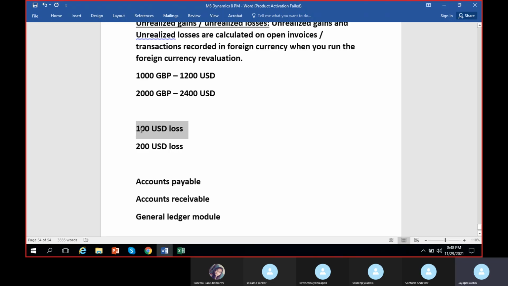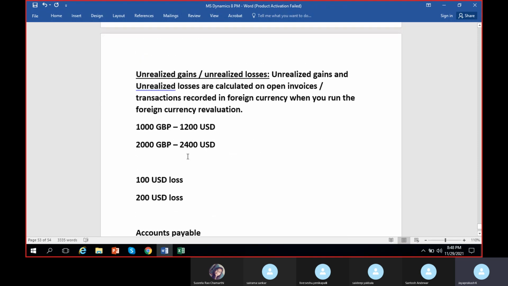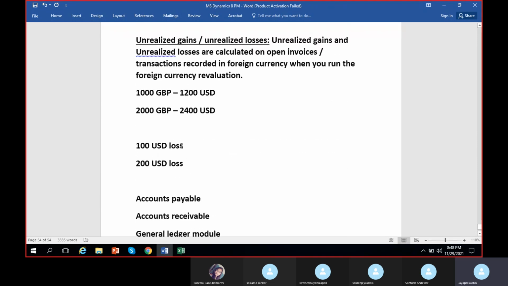Suppose there are any differences, those differences are automatically adjusted to unrealized gains and loss accounts, and the invoice amount will be increased. Here the invoice amount is 1200, right? So if I run the foreign currency revaluation process as on 15th of November, there will be a 100 US dollar loss, right? So that 100 US dollar loss will be adjusted. The accounts payable account will again get credited for another 100 and this loss account will get debited for 100. This loss is an unrealized loss. So that's what happens.